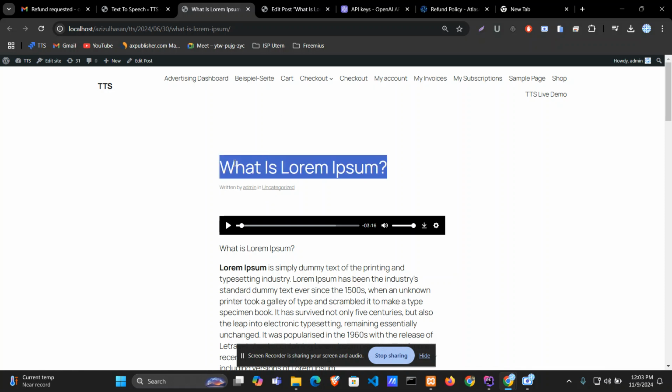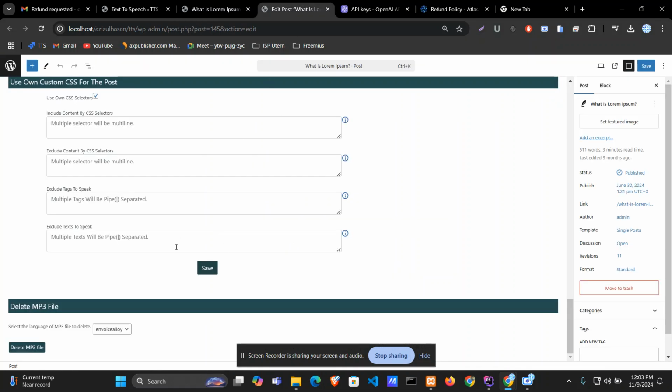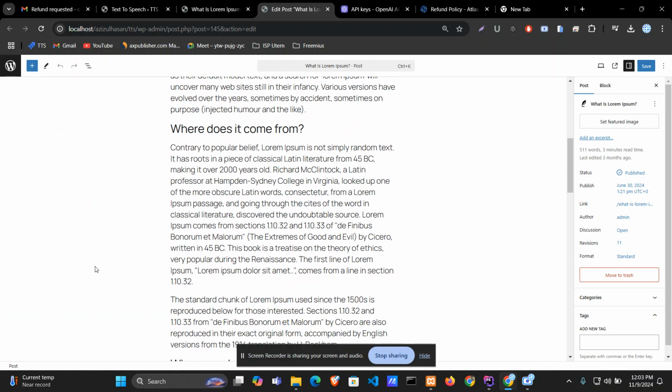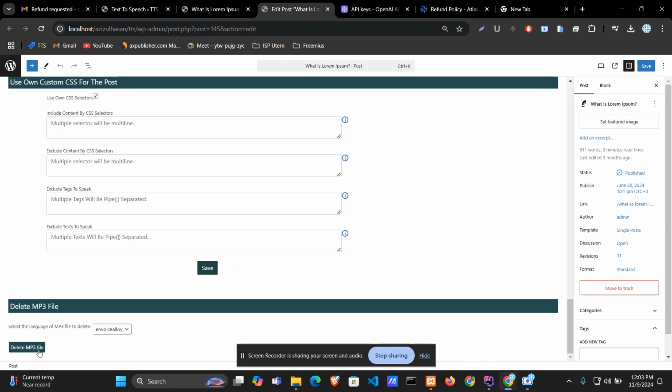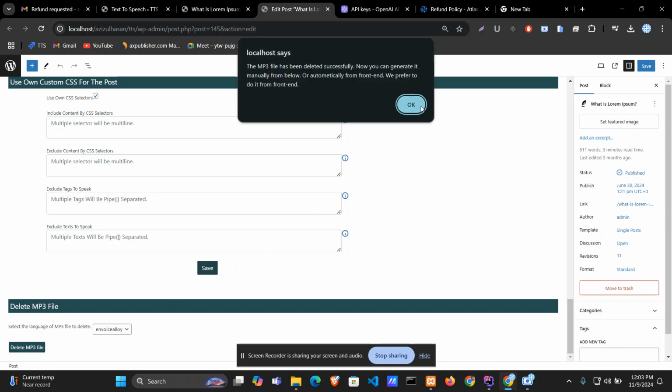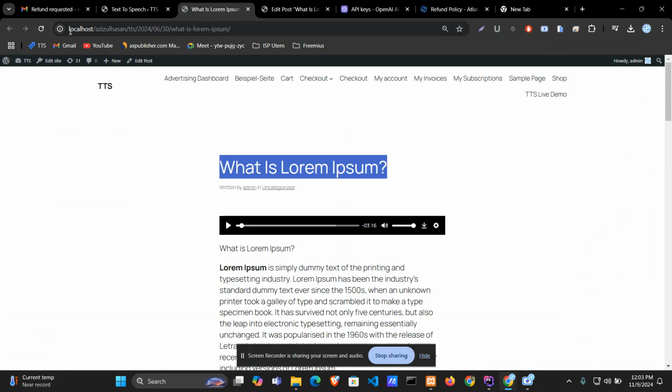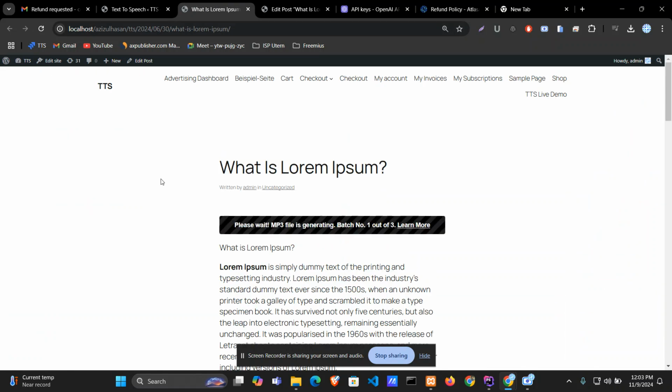So let's delete the MP3 file and regenerate it again. Okay, now it's regenerated. See, the MP3 file is generated.